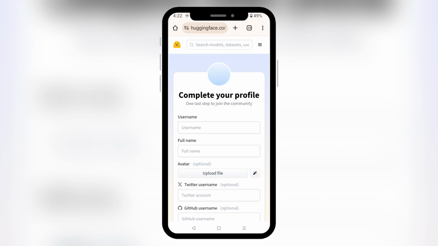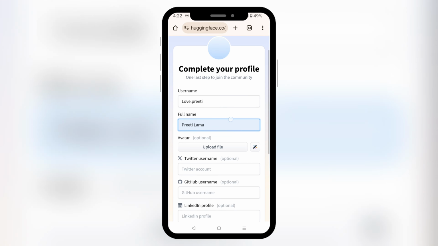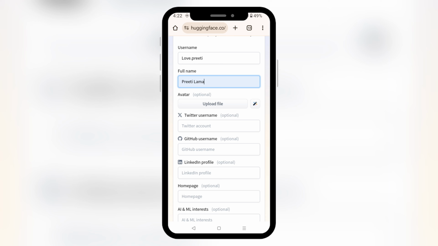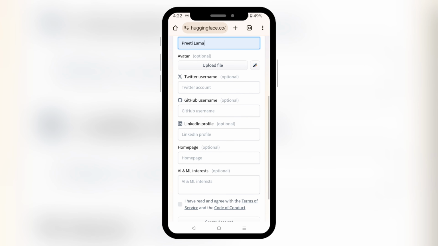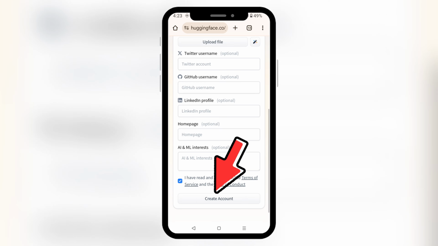Now fill this form over here. Write your username, maybe this one, and a full name. You can also upload your avatar, but it's optional, so I'm keeping it as it is. And even more, you can add a Twitter username, GitHub username, LinkedIn profile, homepage, and AI or ML interest. For now, let's keep it as it is. Then after filling all of them, simply tick this one. And if you are worried about the confidentiality, please read the terms of use and code of conduct, which is over here. And if you are happy with this, simply tap on create an account.